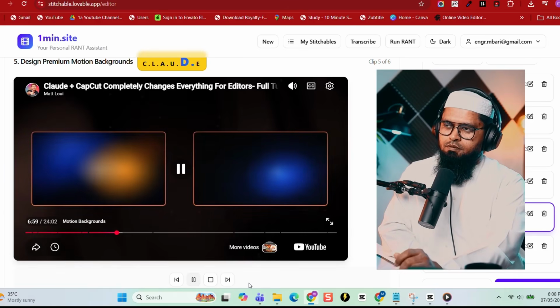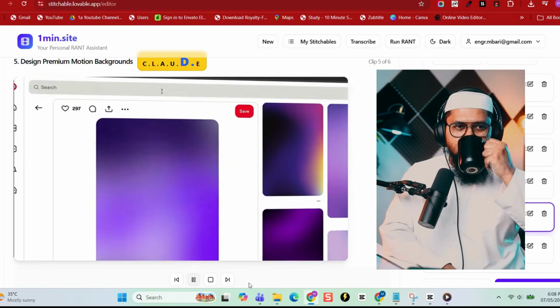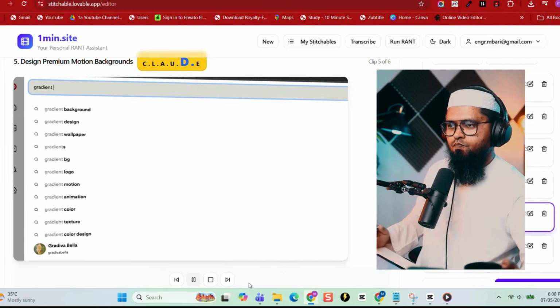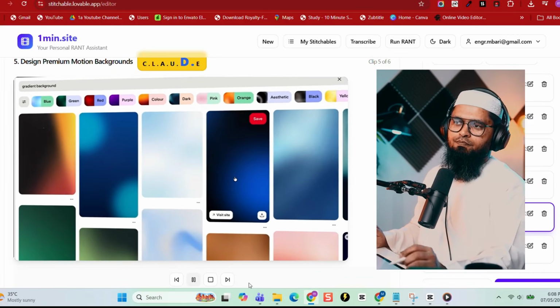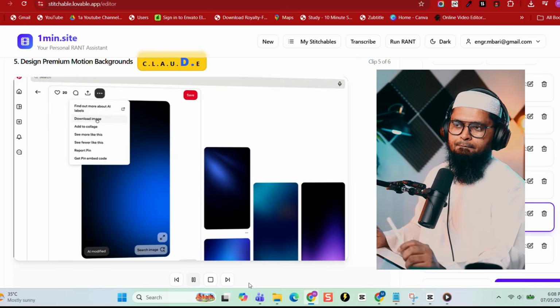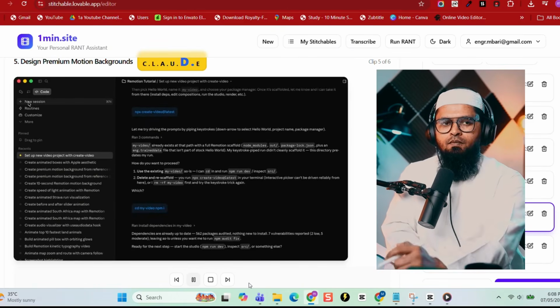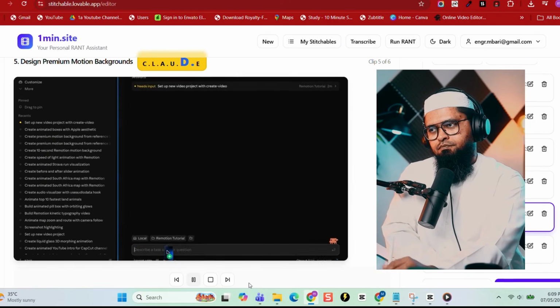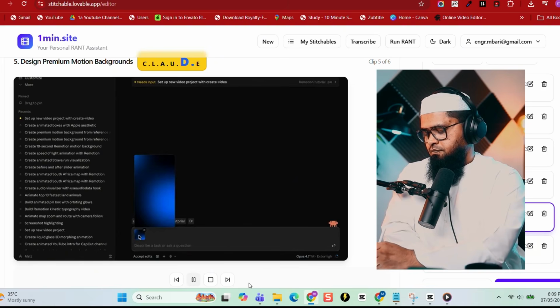So let's start off by creating some premium motion backgrounds. What I did first is I went to Pinterest, and Pinterest is a great place because you can just type in gradient background and find a whole bunch of premium references. So I really love this blue one right here. Let's go ahead and click on that, click these three dots, and let's say download image. We're then gonna go to Claude, make sure you're on Claude Code. Let's create a new session. And then I'm gonna drag that directly inside of Claude. And that's gonna allow Claude to see this image as a reference.